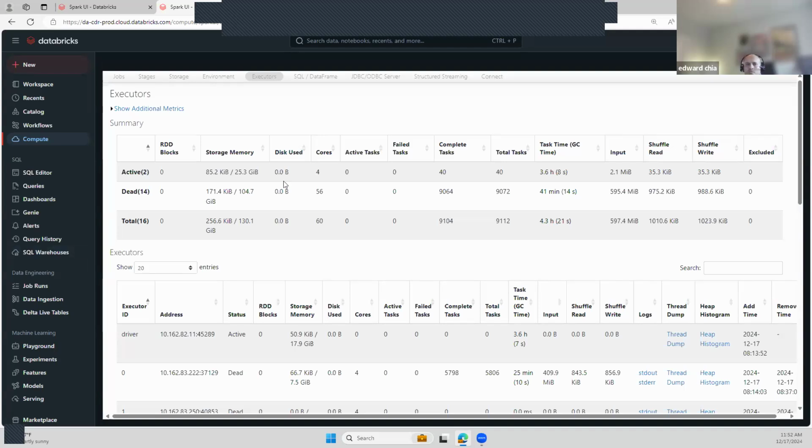Next, disk used. This metric indicates how much disk space is used by each executor, particularly when data flows from memory to disk. High disk usage may signal that executors are relying too heavily on disk storage due to insufficient memory, which can severely impact performance.